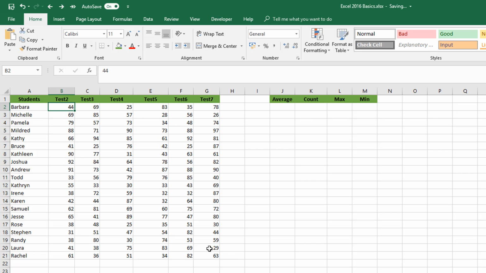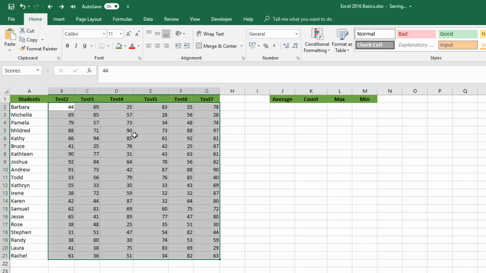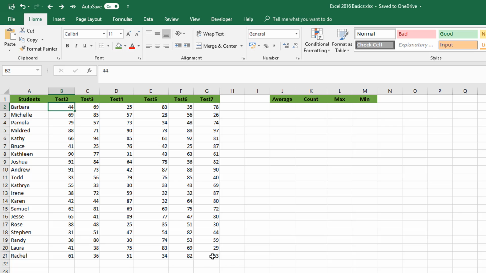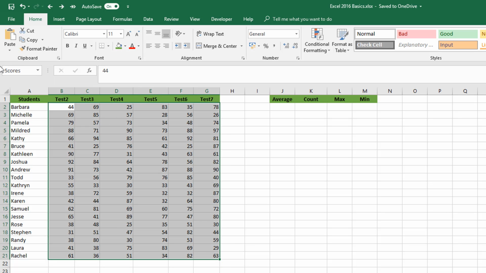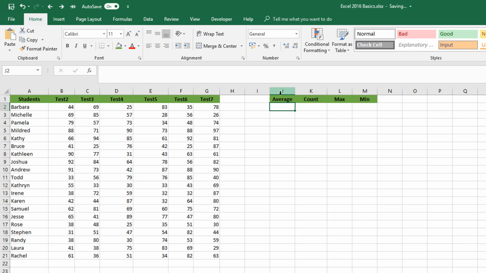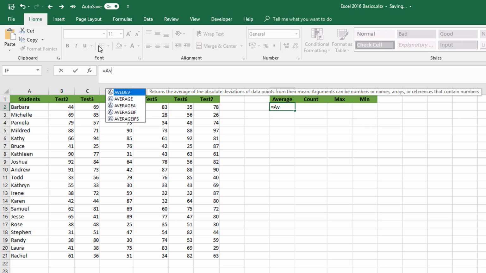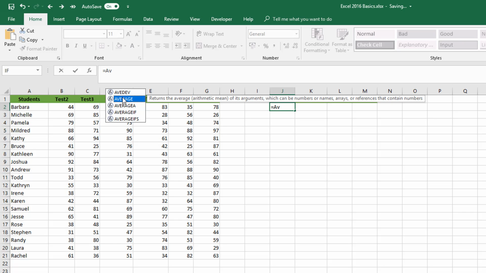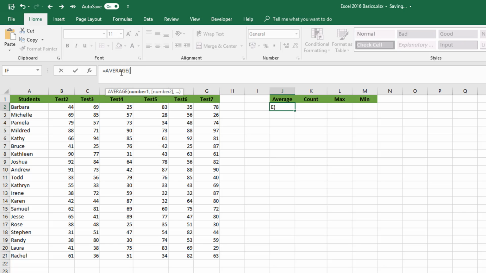So it's now registered this area with that name, scores. If you select this, let's say, you see that? Whenever you select this range, it will automatically show the name of the range here: scores. Okay, so to create our average, we go here. To select your function, type in the first few characters and you get a drop down and just pick the right one. So we want average, and then press tab to enter it there.